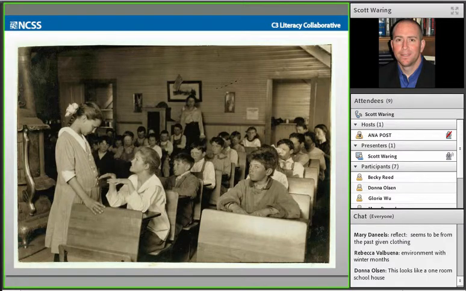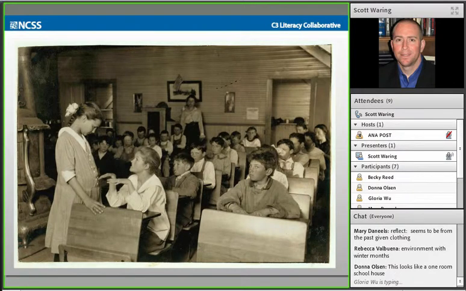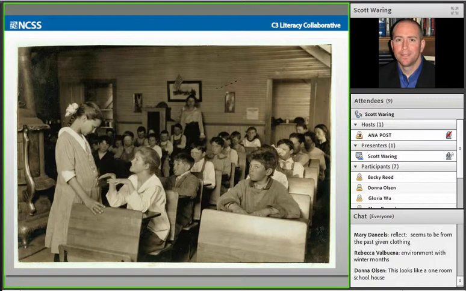Looks like a one-room schoolhouse. Perfect. One thing that I would probably argue, spending most of my time in central and southern Florida, is that it's probably not in Florida, because I don't think I've ever seen a stove in a Florida school. So one thing that I would probably add to the reflection stage is it's not in Florida.